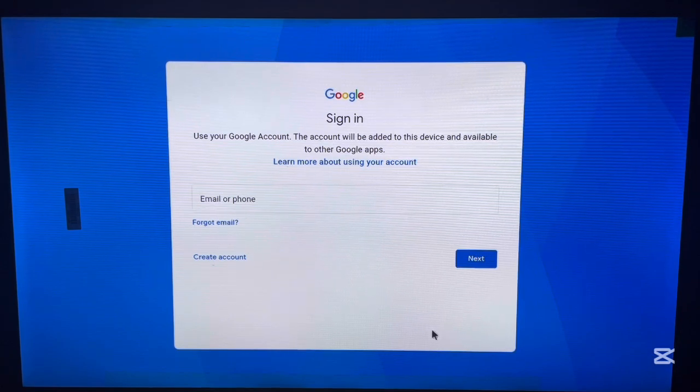So you go over here and put in your Google address. After putting in your Google address, you put in your password, and once that's okay, it's just going to launch and go over to the Google browser without any issues.